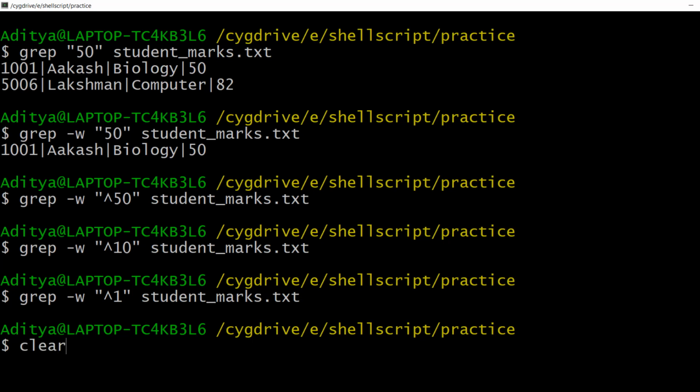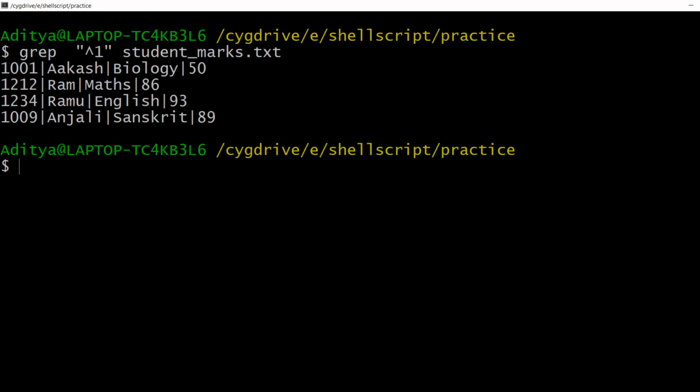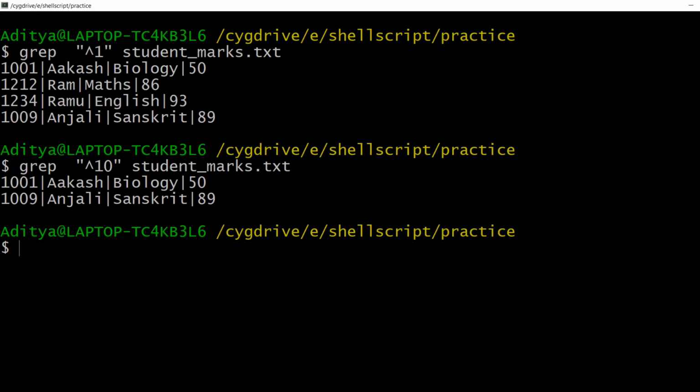So first of all I will clear the screen, and here I am going to remove it. Now there are multiple values here: 1001, 1212, 1234, 1009, which match 1 as the first. Now if I say match the first value 10, then I think only 2 will display. Now the same thing we can do with the dollar symbol. Show me all those values whose last word is matched as 50.